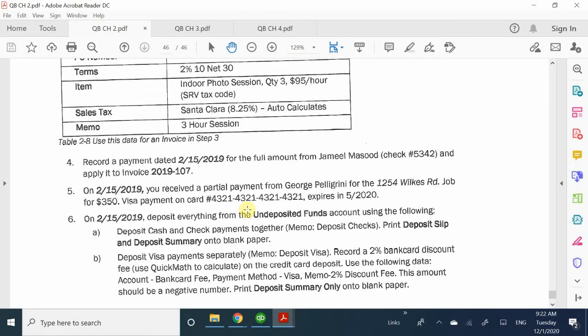What is next? On February 15, we received a partial payment from George Pellegrini for the 1254 Wilk Road job for $350. This is a payment which expired on 5/2020. Okay.